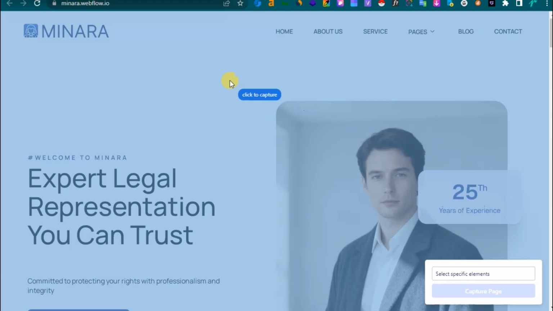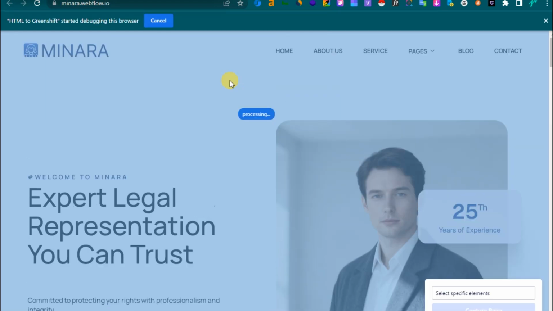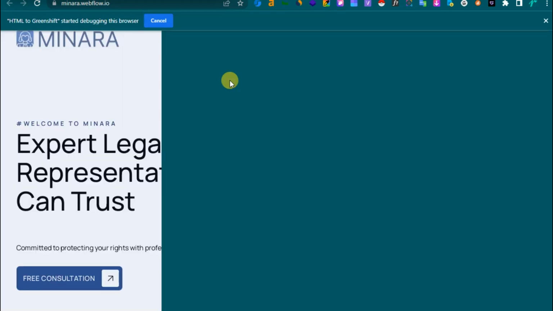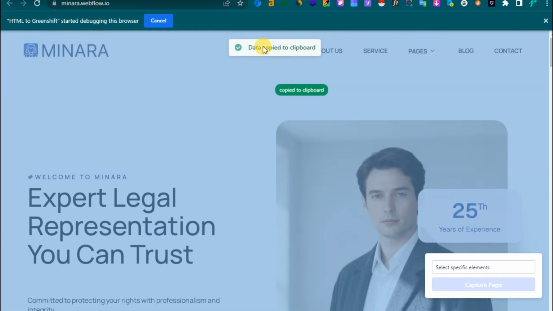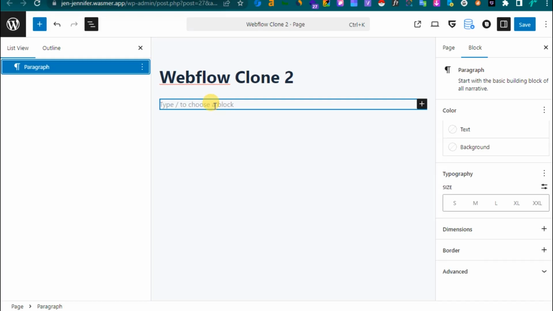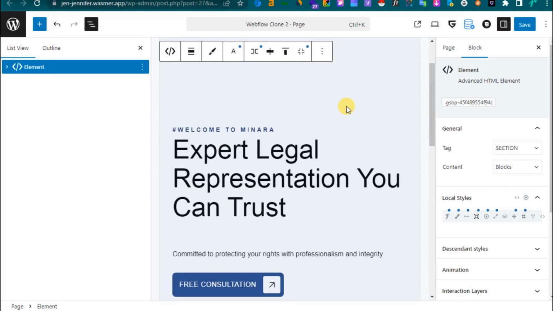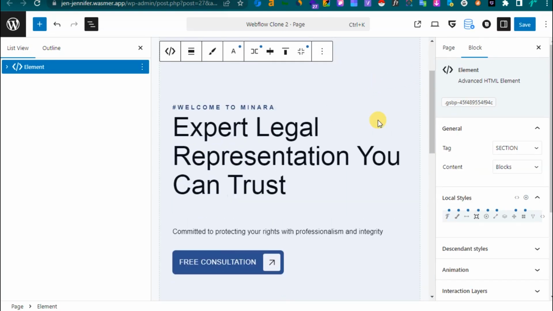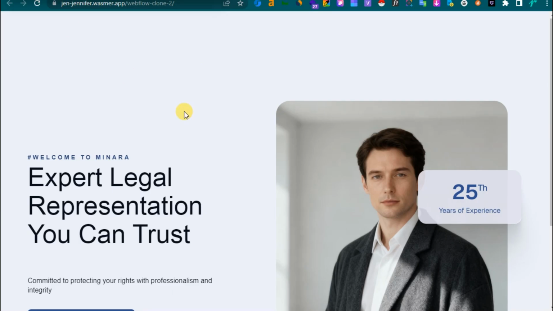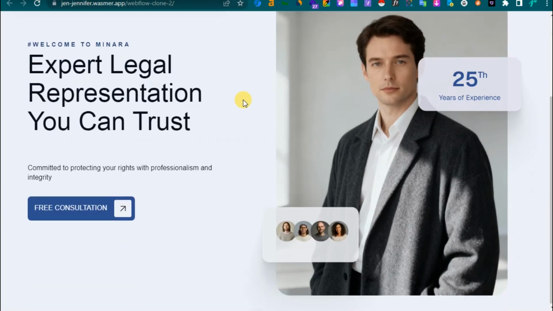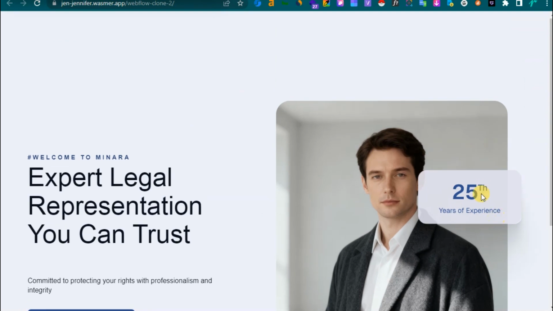Now, this is another Webflow template with minimal animations. I've already opened it, so let's try cloning this one as well. I'll click to capture, wait for the copied confirmation, then go into WordPress and paste. Everything has been pasted. Let's see what it looks like. And as you can see, we have the exact same design of the Webflow template, except for the animations.